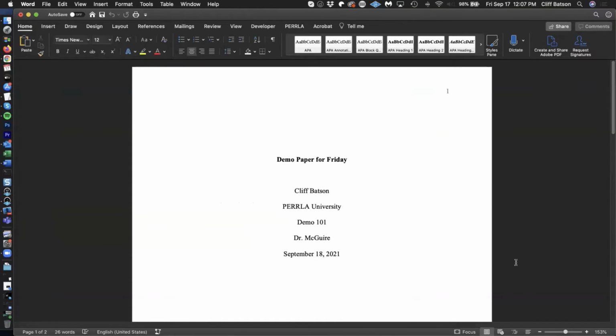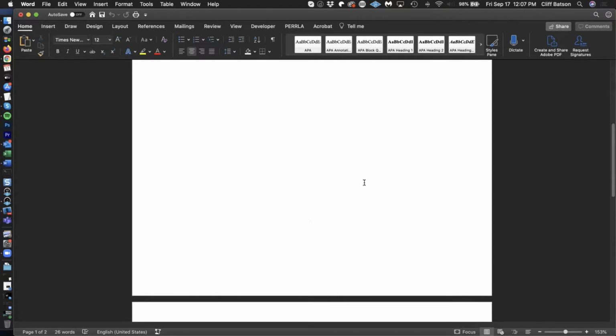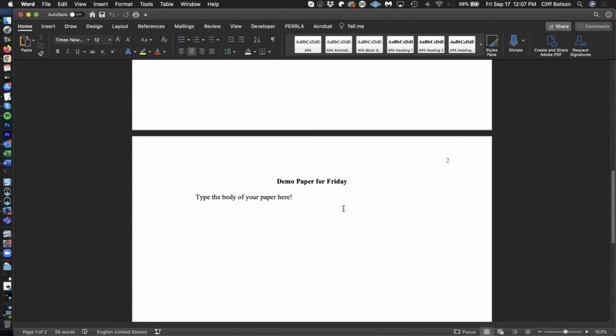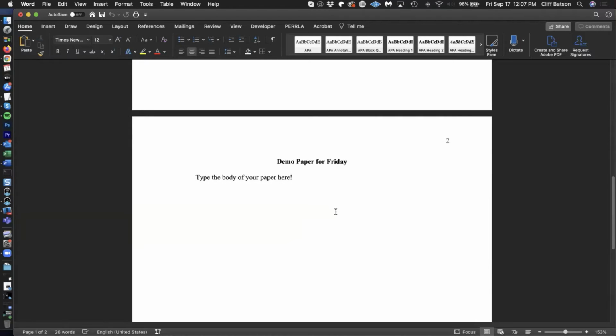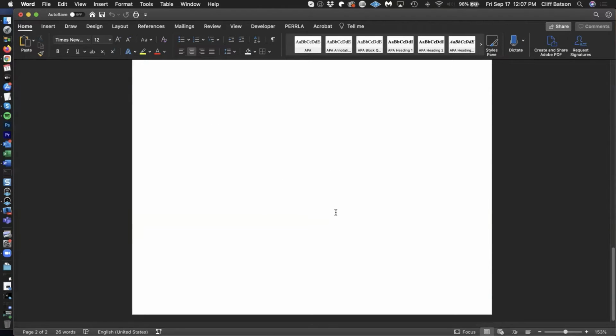Now, what just happened is PERRLA inside Microsoft Word created a brand new paper. And that's what we're looking at right now is a brand new paper. It's got the title page set up correctly. It's got a placeholder here for the body of the paper where we can just start typing. And it doesn't have a reference section. There's no page 3 because we haven't added any references yet.